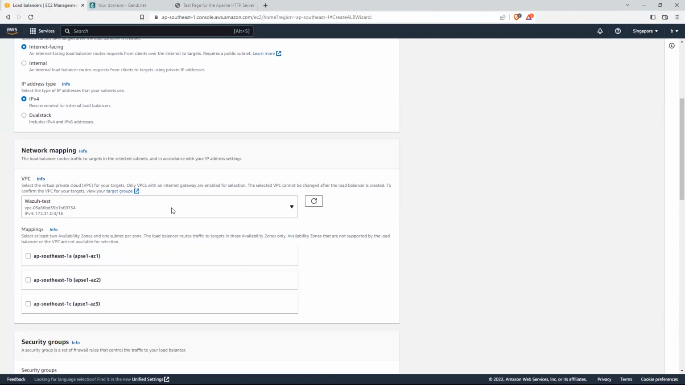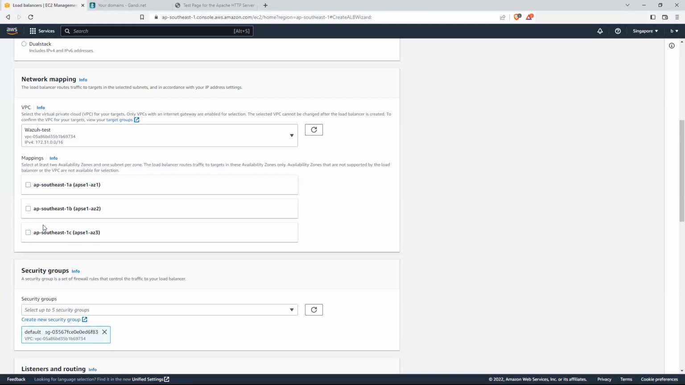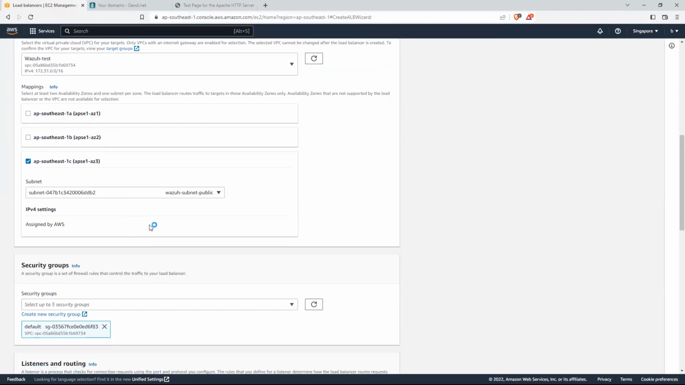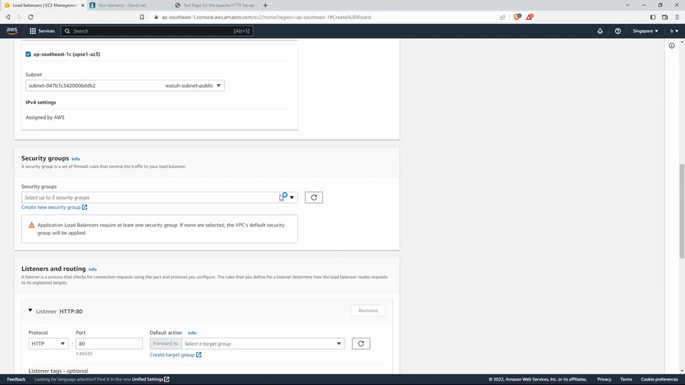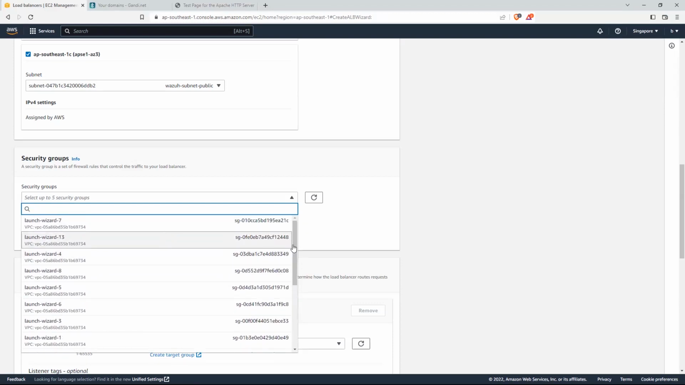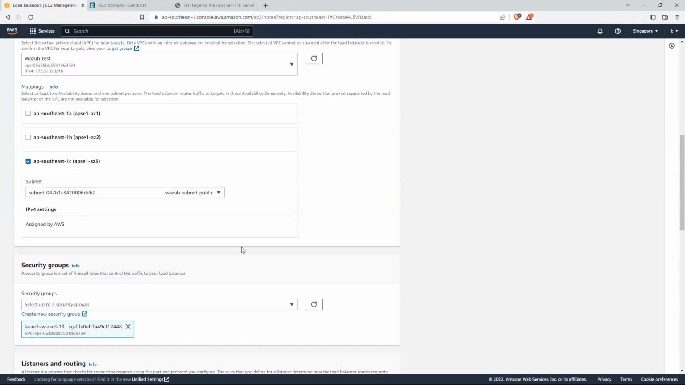You can just create a VPC. So you can just leave it as a default one. So you can just create your mapping subnet. So you can also create your security group. So you can also choose the one that you use for the same as the instance one. Okay, so you just create one.